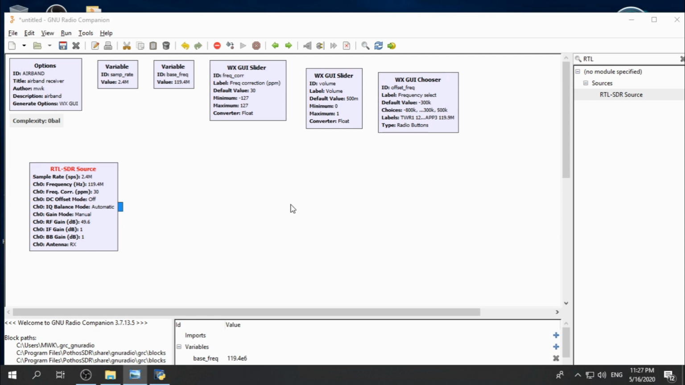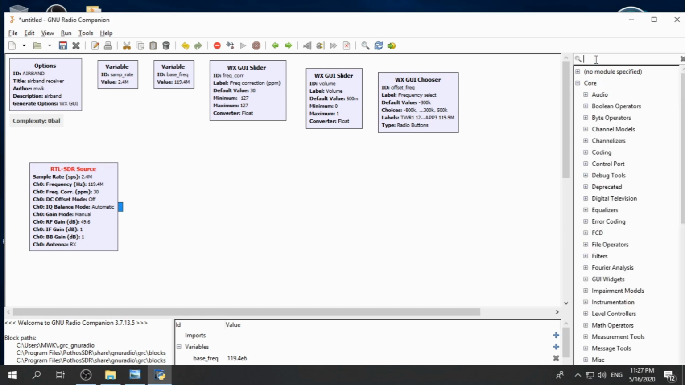Okay, right now we need to make a frequency xlating FIR filter. We need to add this frequency xlating FIR filter.